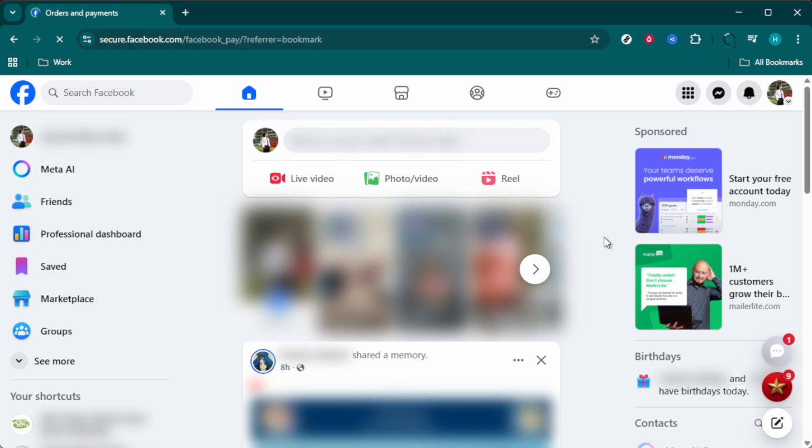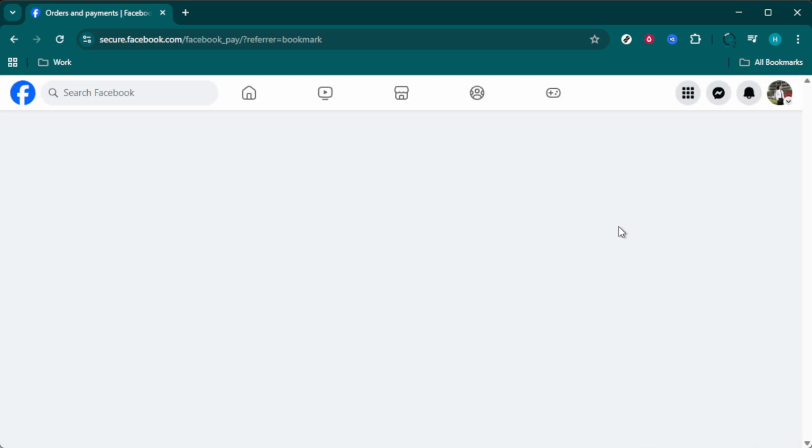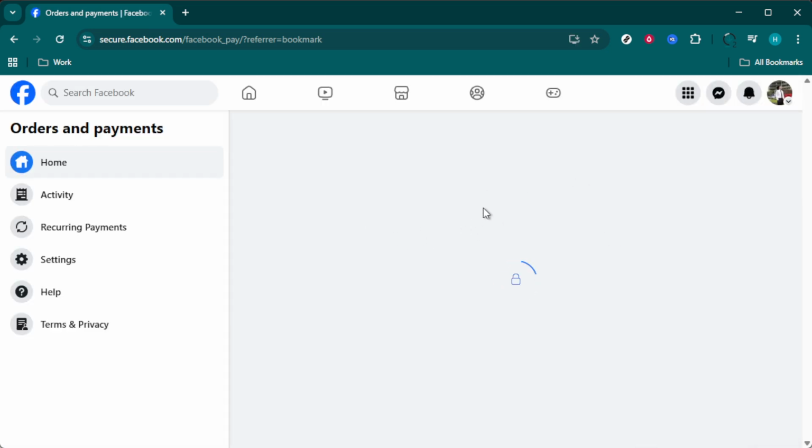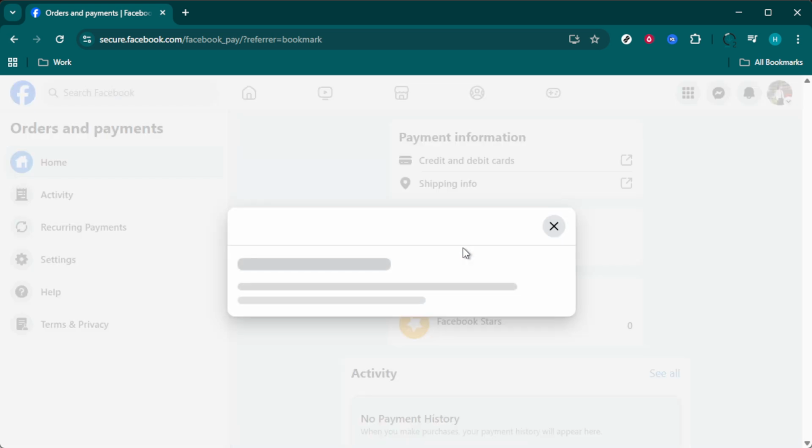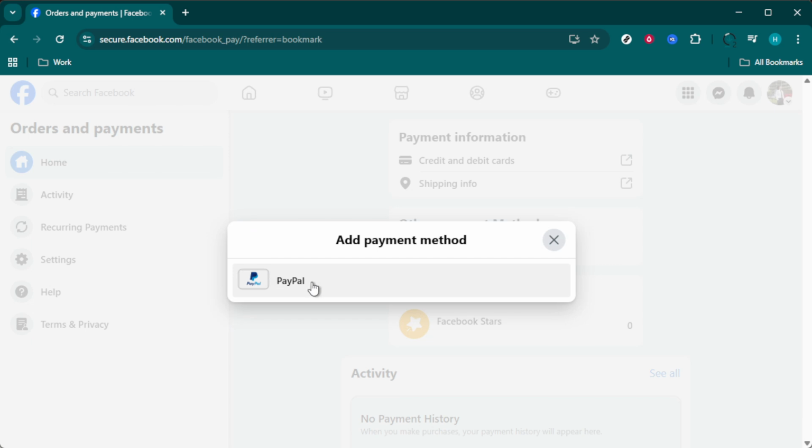Here you'll find a button labeled Add Payment Method. Click on it to get started with linking your PayPal account. After clicking on Add Payment Method, you'll see several payment options appear. From this list, select PayPal. Choosing PayPal here indicates that you want to use your PayPal account for transactions on Facebook Marketplace.